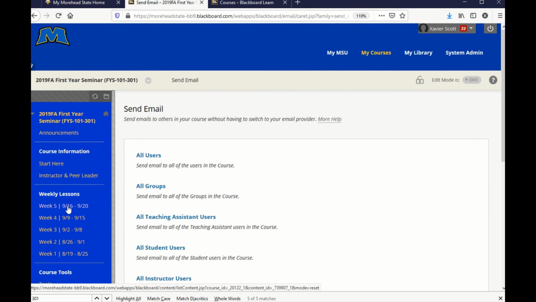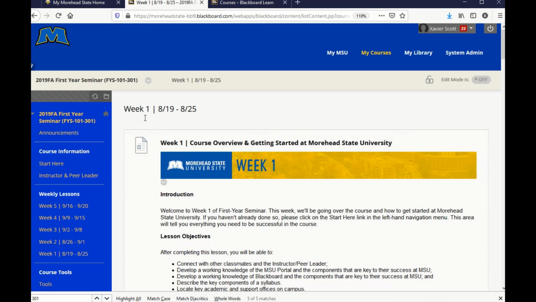Within each course, you'll also see content areas. In this case, they're set up as weeks. If you click on each one, you may see something completely different. These are individual web pages.